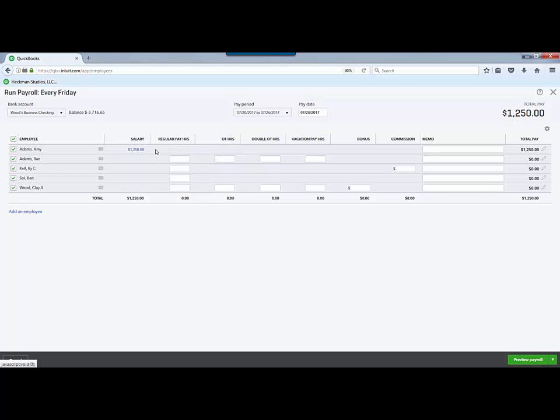The columns across are going to reflect what pay types are turned on in your employee settings. So these 4 employees have regular pay, and a few of them have some overtime and vacation. A couple of them have bonus and commission turned on. This will all update depending on how employees' profiles are set up. So you still have an opportunity here to back out and go make changes in their profile before you run payroll.